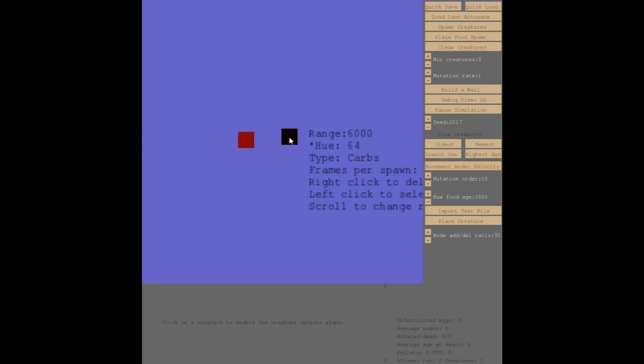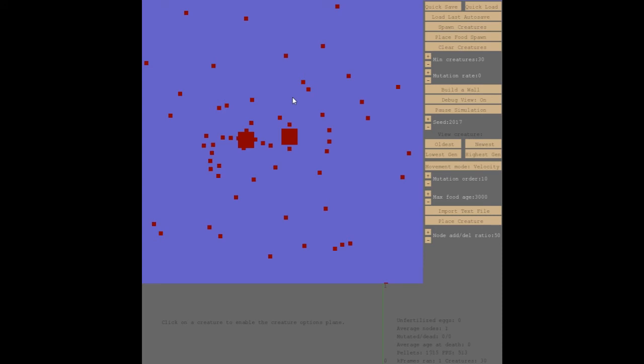Do the same thing here. Turn its hue to 0 and make it protein this time. Now what you're going to want to do is turn down the mutation rate, and turn up the minimum creatures to, I'd say, 20 or 30. And then you can pretty much just play it for a little while. And that is about it.